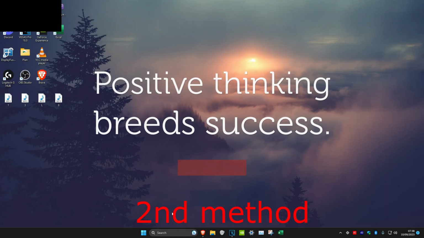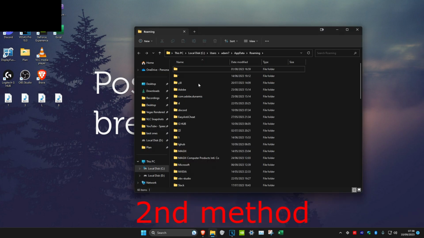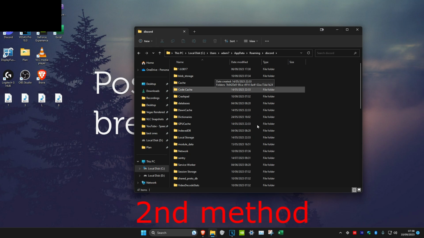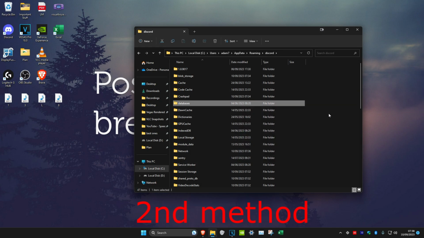Once it's been uninstalled, we're going to head back into Search and type in percent appdata percent. Click on Enter. And then we're going to head over into the Discord file. And these are all the cache files. So you want to click on Control A and delete all of them. I'm not going to do it because it works for me, but you do it.